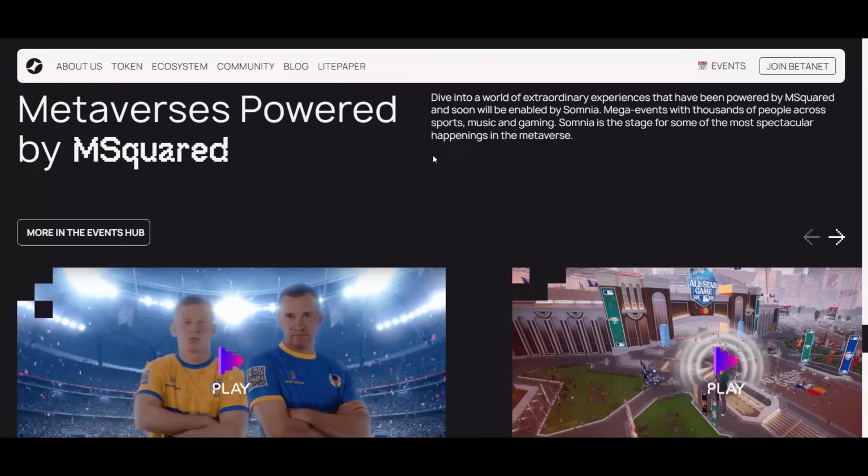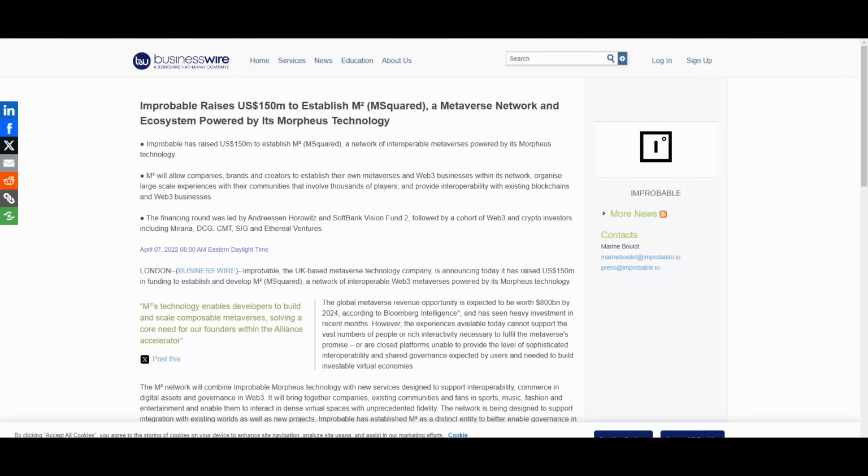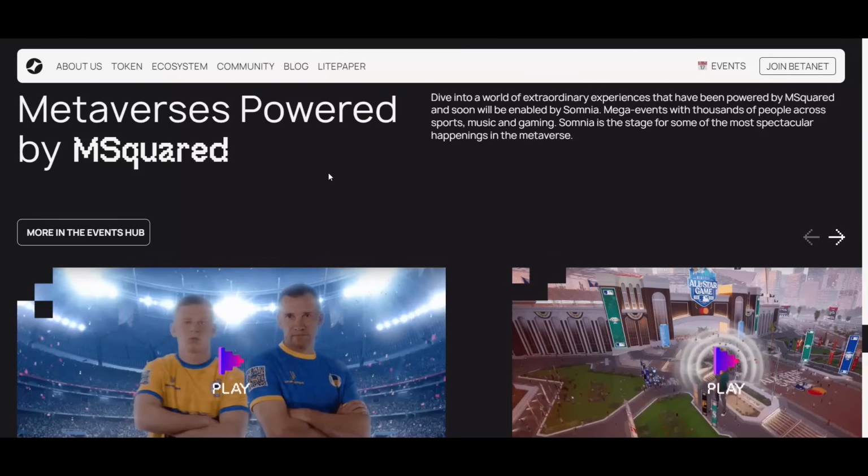So some more key points that I wanted to quickly bring to you is that Somnia is really ready for mass adoption with the capacity to captivate $100 billion in TVL, guys, which no other blockchains really do, I would say. They really do have a lot of support from notable partners like Improbable, guys, and M Squared. So they had a lot of previous successes and they will drive initial users to Somnia. And Improbable itself in 2022 raised $150 million to establish M Squared, a metaverse network and ecosystem powered by its Morpheus technology. So we have real big players in this crypto world that are also behind Somnia, guys.